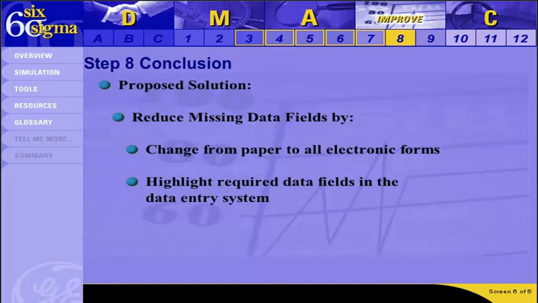We're almost done with the improve phase. There's only one more topic to examine, and that is the use of statistical tolerancing when necessary.